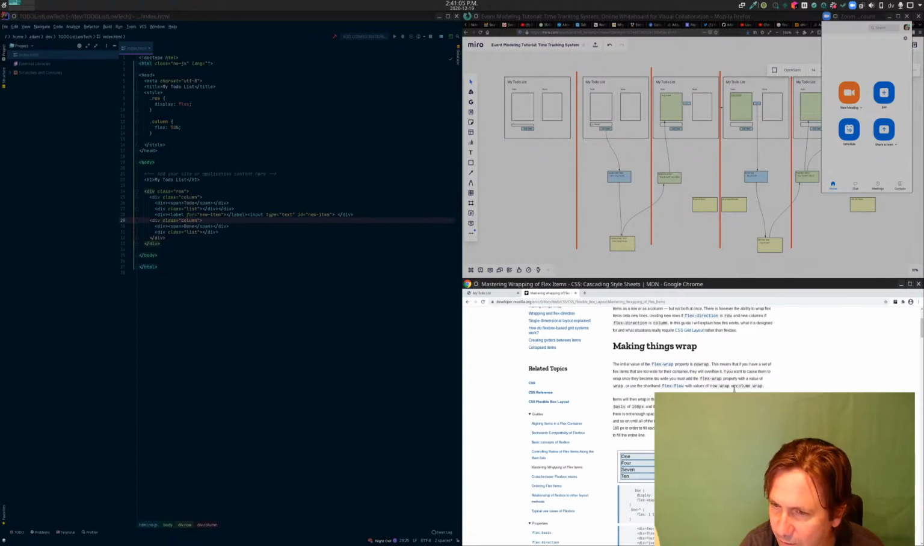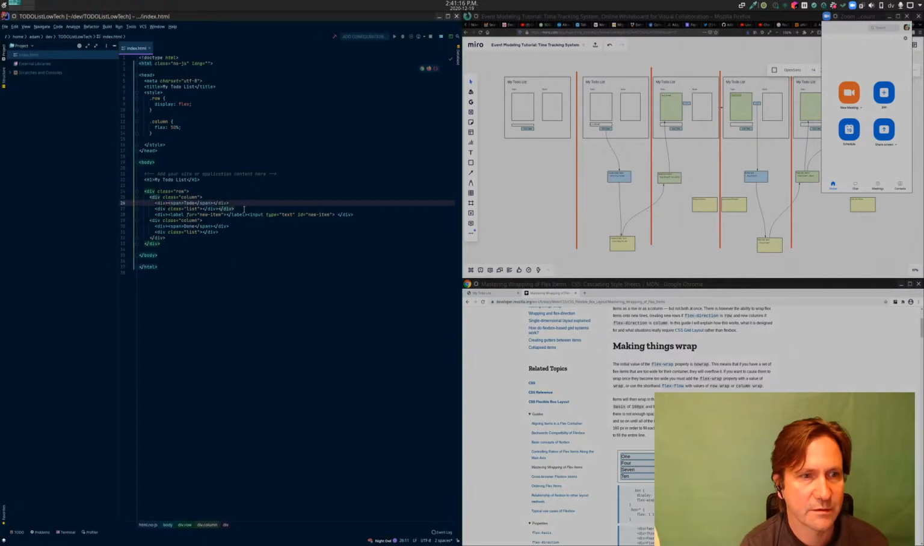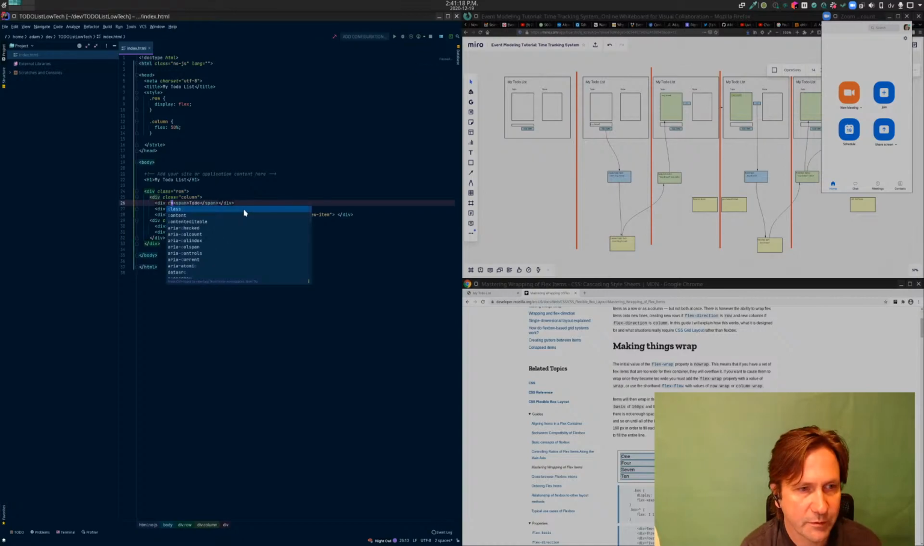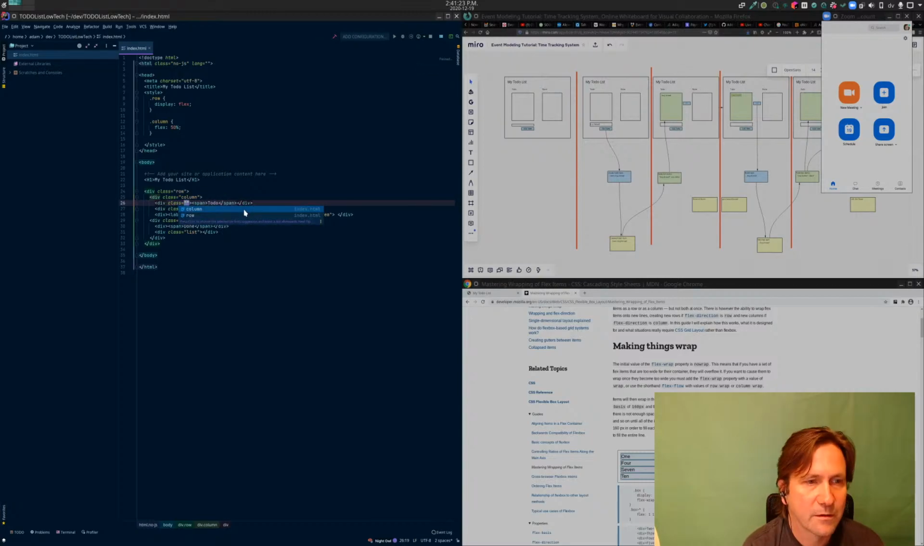Flex row wrap. Oh, interesting. Okay. So maybe we can have these as a class of items. Give it a name. Class one per row. One per row. And make sure that all of them have that.